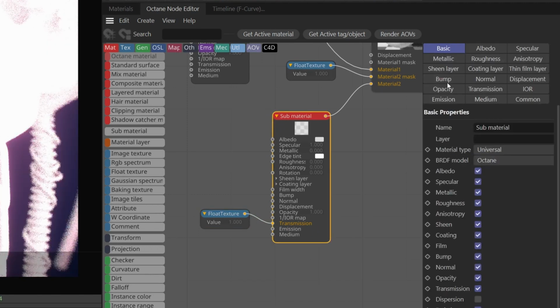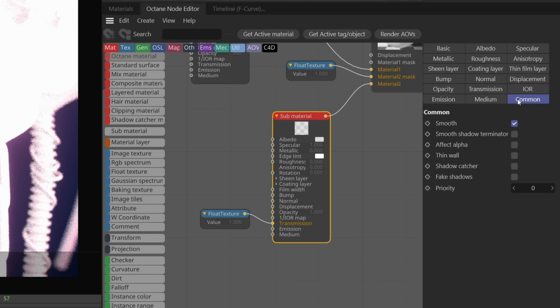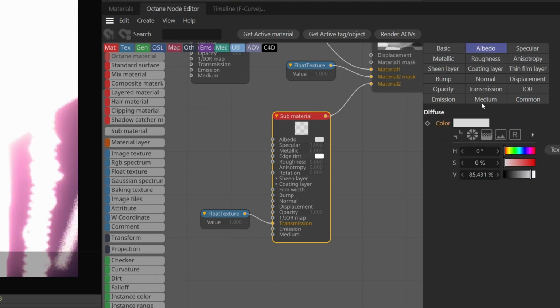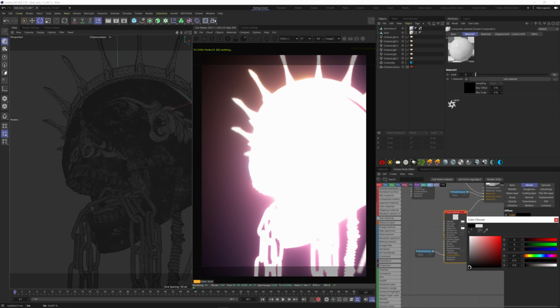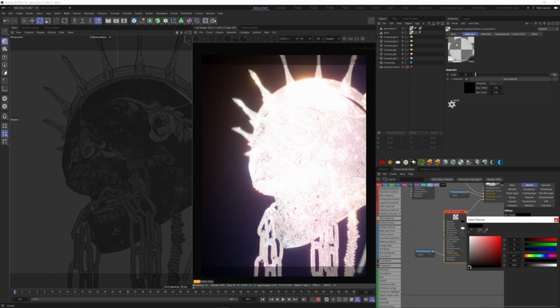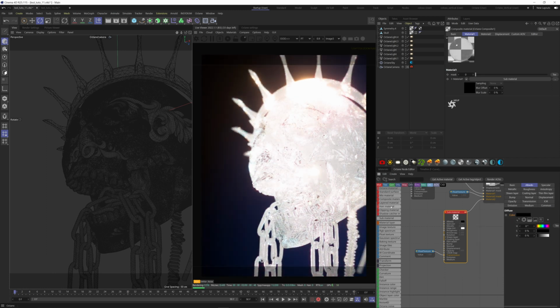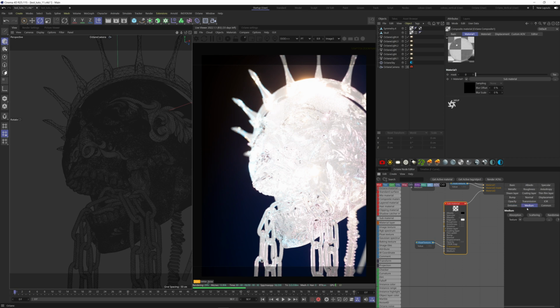Next, go to Common tab and check Fake Shadows. Finally, to have a transmissive material, the albedo needs to be black. Now go to the Medium tab and add a scattering.